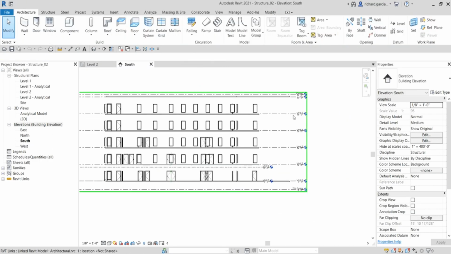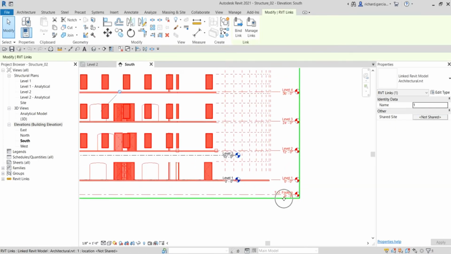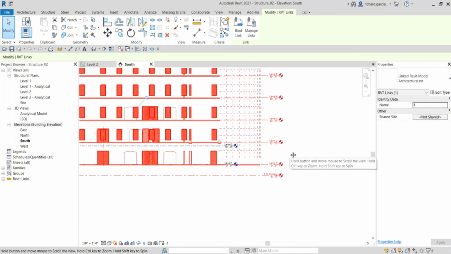Now if I click the linked model here, as you can see our architectural model contains several levels. It has top of footing, Levels 1 to 5, and then there's also the roof. So our aim here is to create these levels.